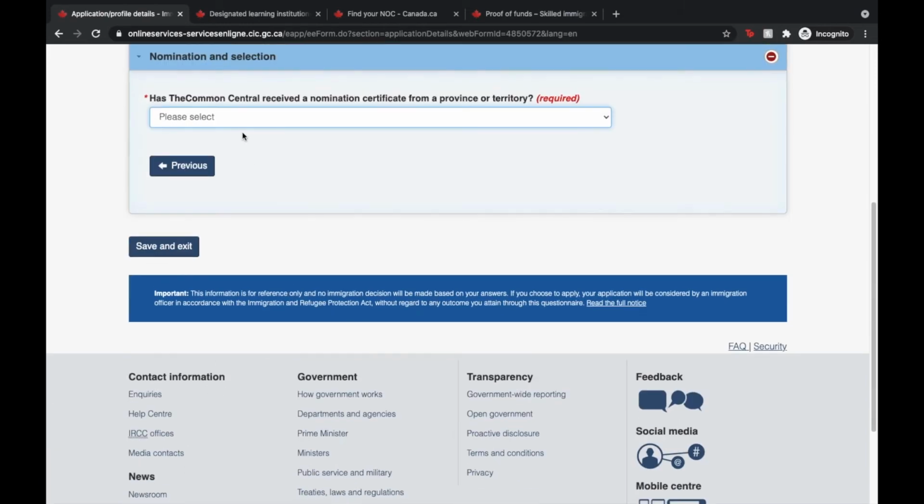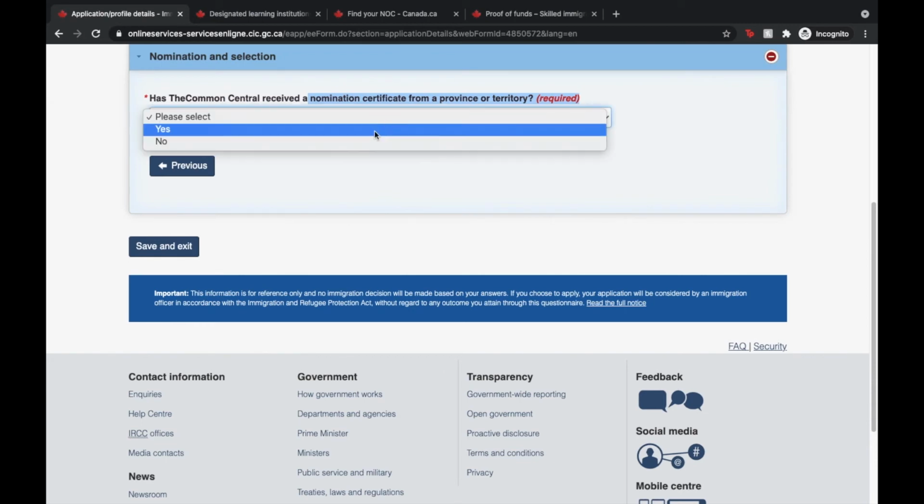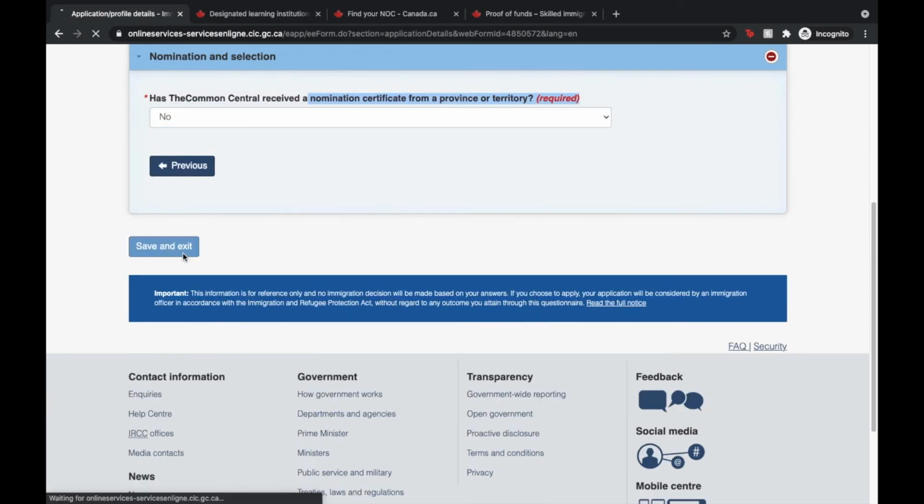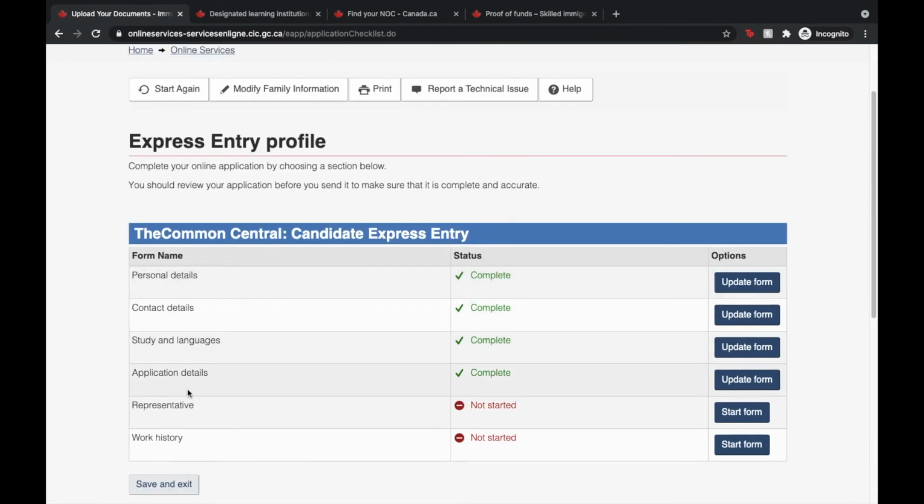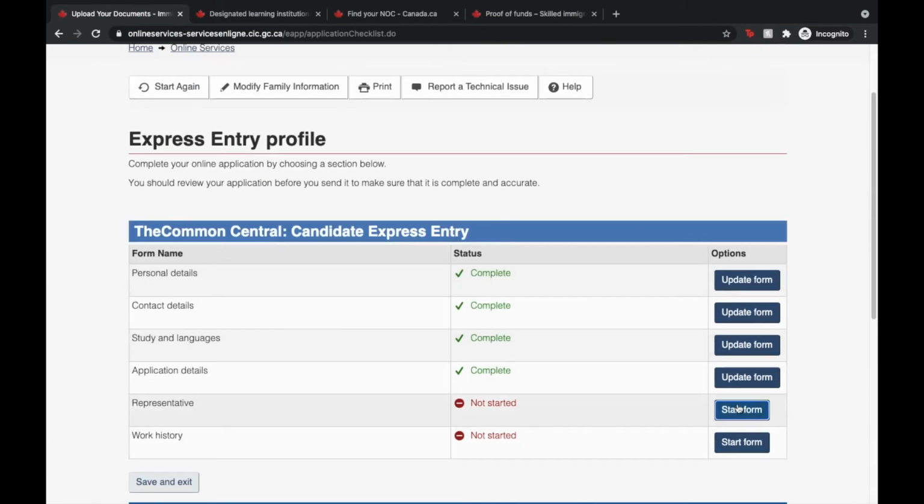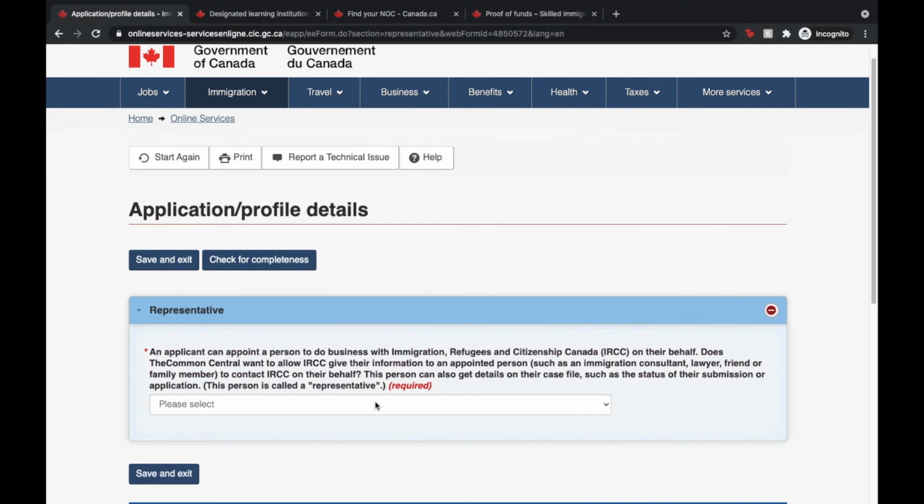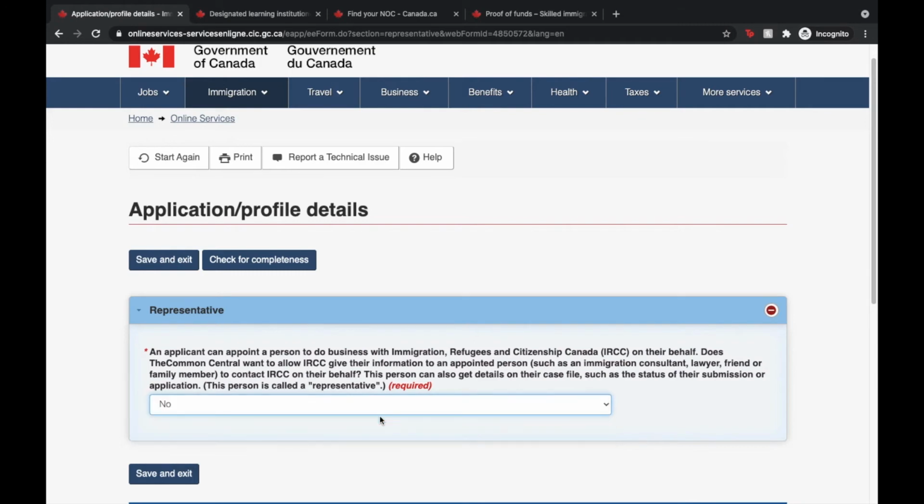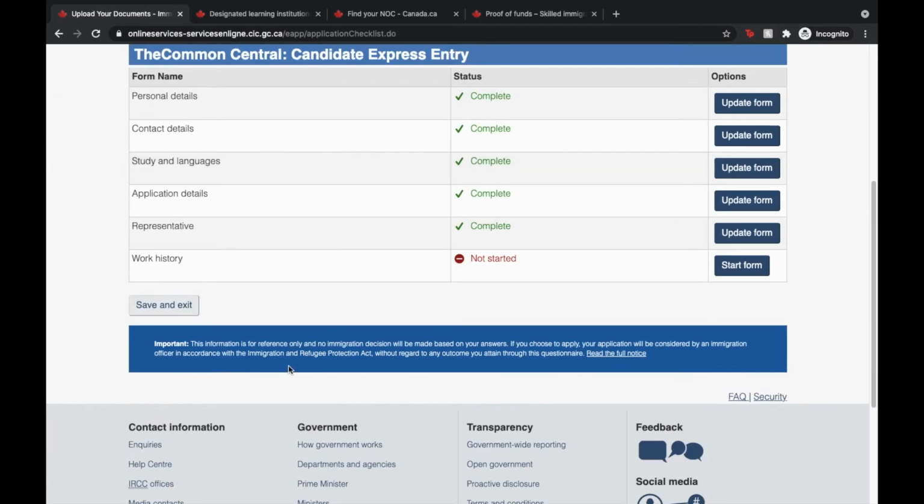Has the common-law partner received a nomination certificate? If you have, just say yes. I did not, so I chose no, and then save and exit. This is done. Next is representative. Here it's going to ask you if you have any representative, individual or lawyer who's going to handle your application. For me it was no, so I said no and save and exit.